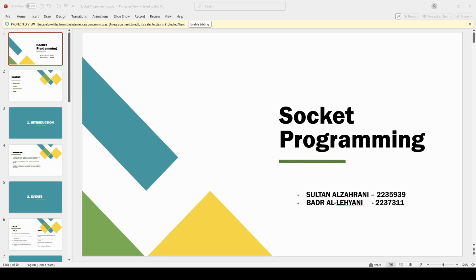In this presentation, Badr Al-Lihyani and Sultan Al-Zahrani are going to present you the project. This project is about socket programming.